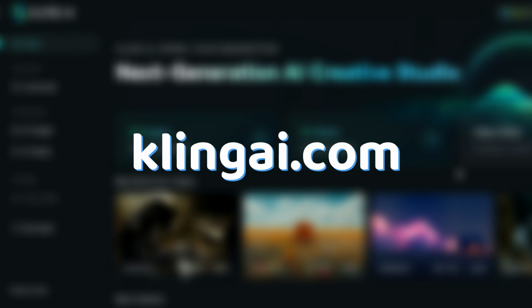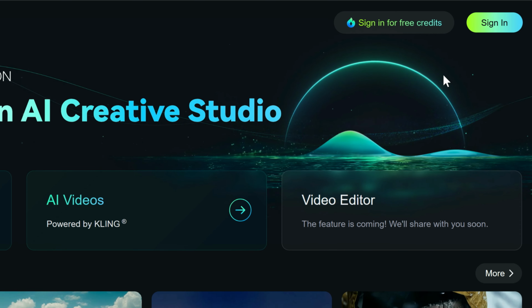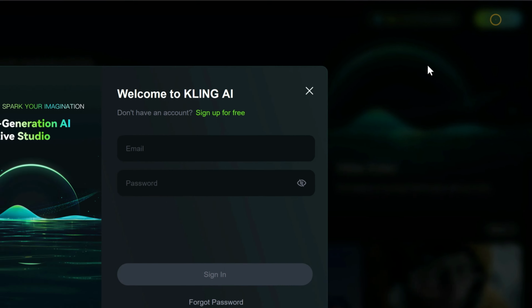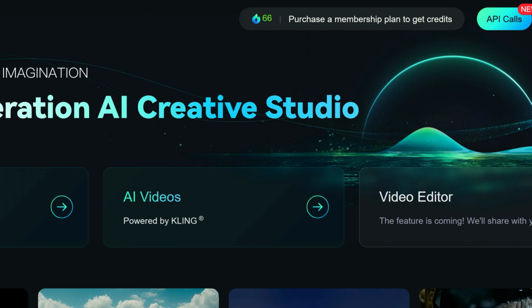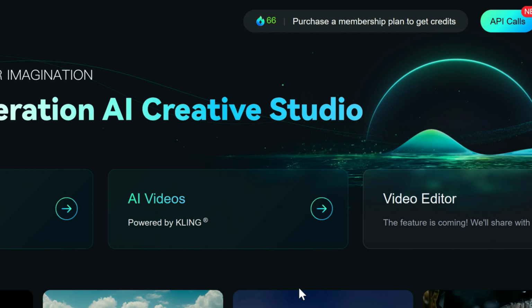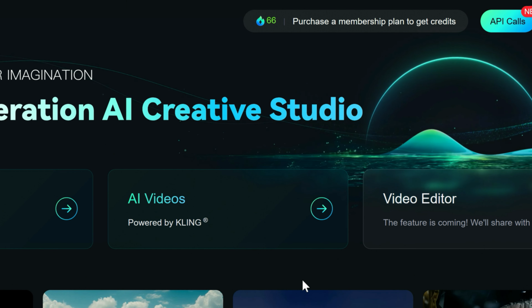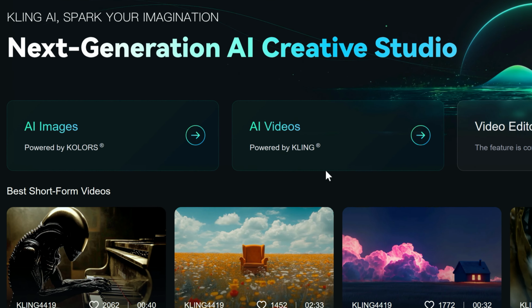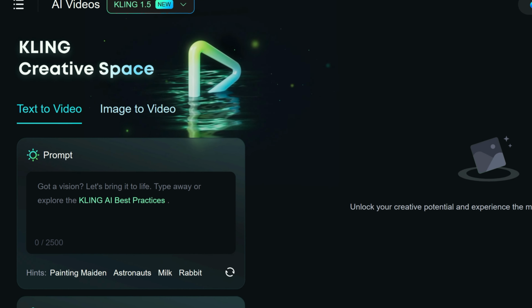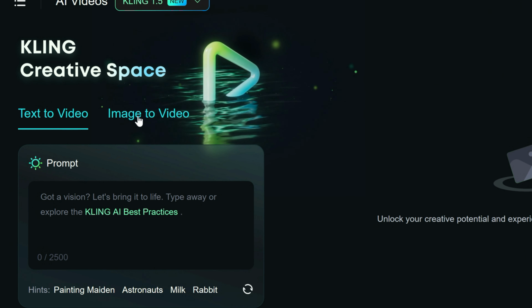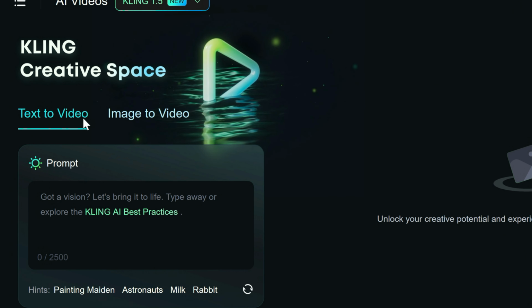The last tool will be Kling AI. Let's jump into the Kling AI website and create an account. Once you have created an account, you will get 66 free tokens to explore the site's services, which recharge every 24 hours. To get started, click on the AI videos option. On the left, there are two options, text to video and image to video. We will go with image to video.